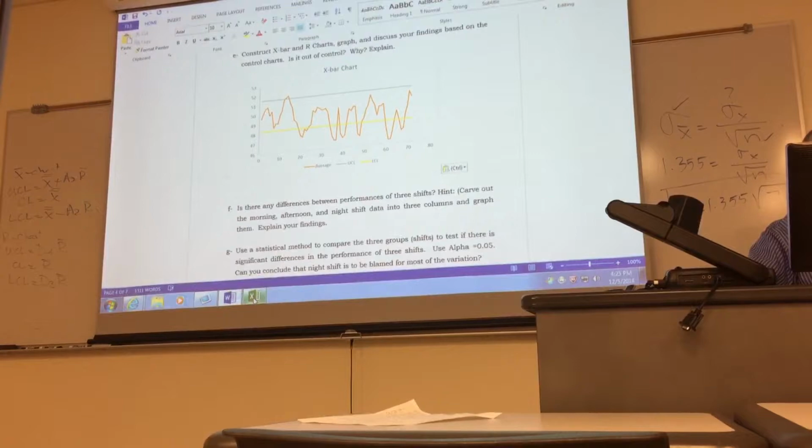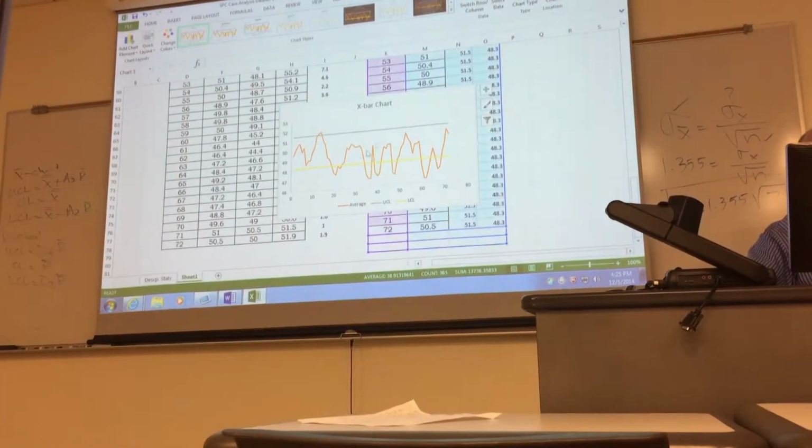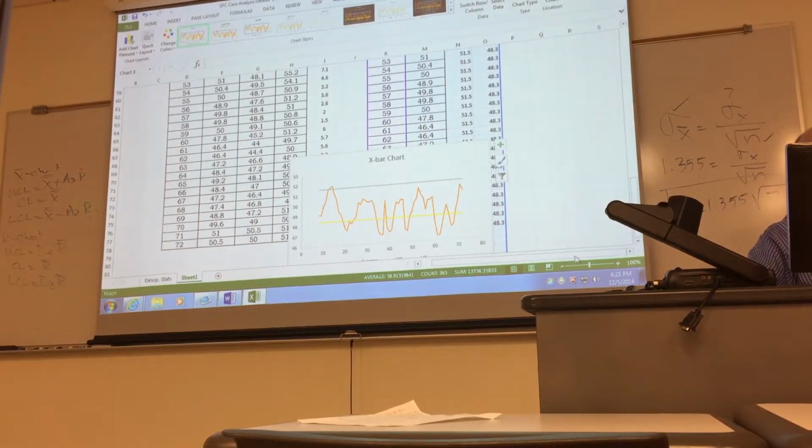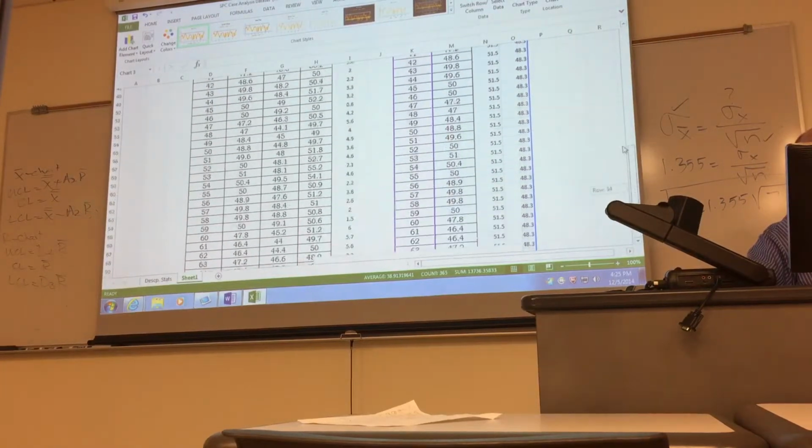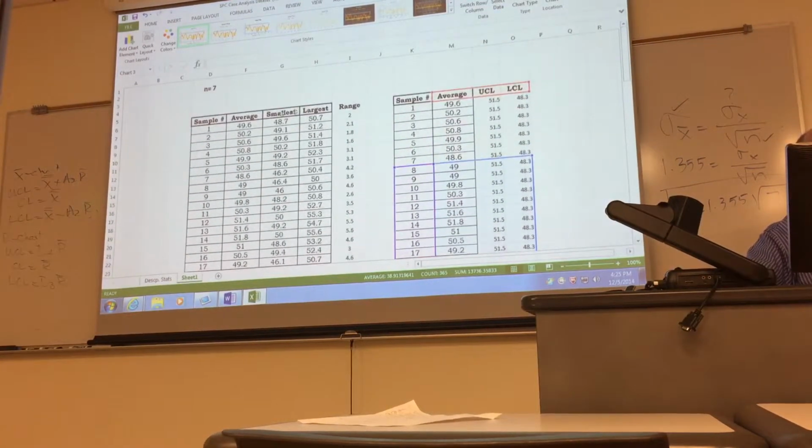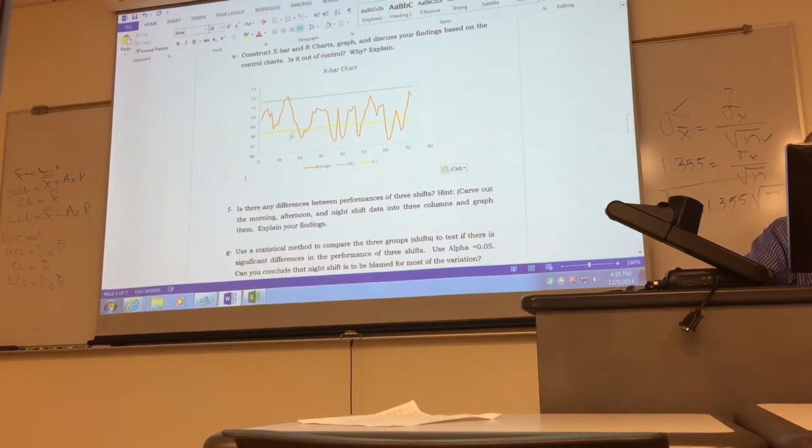So, do the same thing for the R chart. What you need for the R chart, again, is your sample number, the range, and the upper and lower control limit of the range chart, just like that. And explain. Now, these charts work together: if one of them is out of control, the whole process is out of control. All right, so we're done with step E.